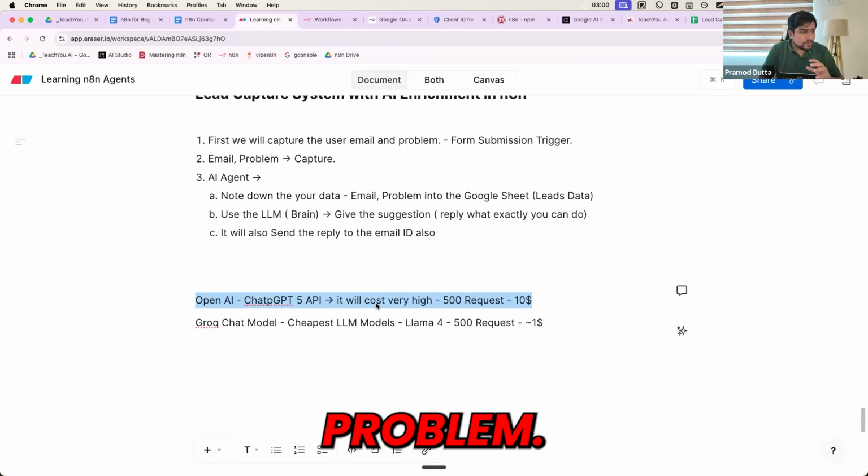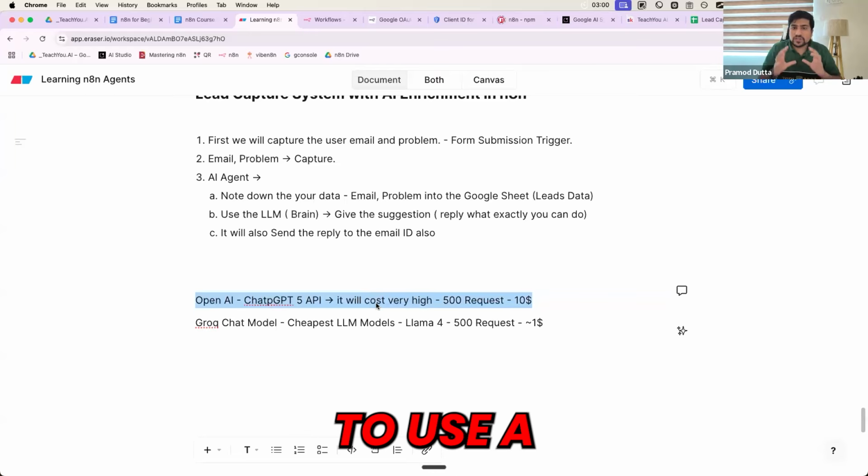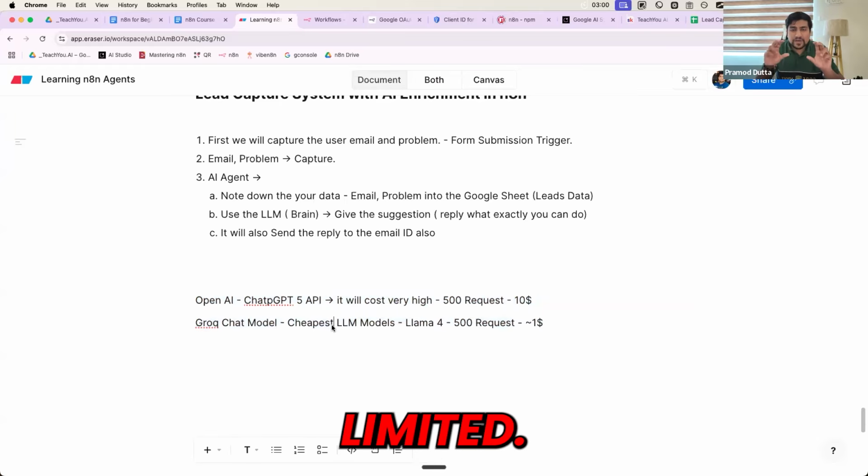Suppose I have a very simple problem, what is 5555 into 55555? This is a very simple problem. Why would you want to use a costly model? You will go with certain open source, limited, or very small models. That's why there is a model which is called the Groq chat model.